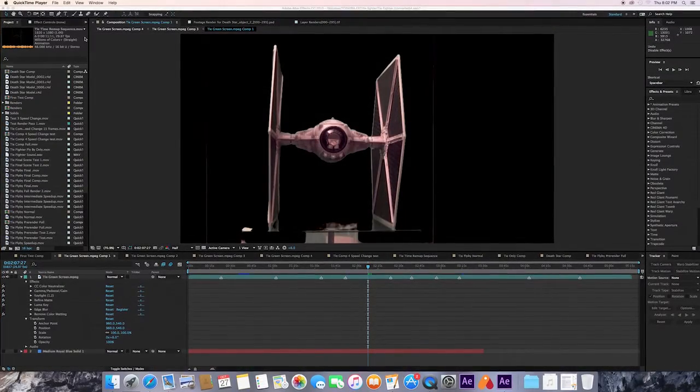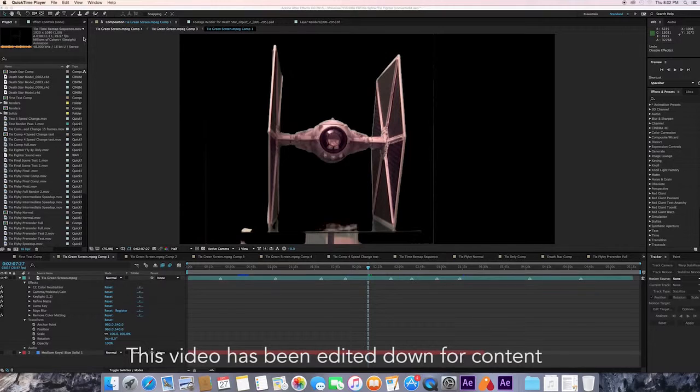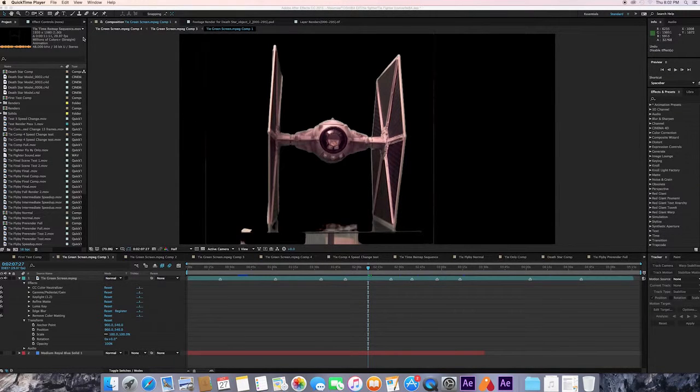Hello everybody. That scene that you just saw was a composite that I did of a TIE fighter model flying into a CG Death Star. And this is the first tutorial that I've ever done before. And I'm not going to get in depth into everything because it would take probably well over an hour, and nobody has an hour to watch this.